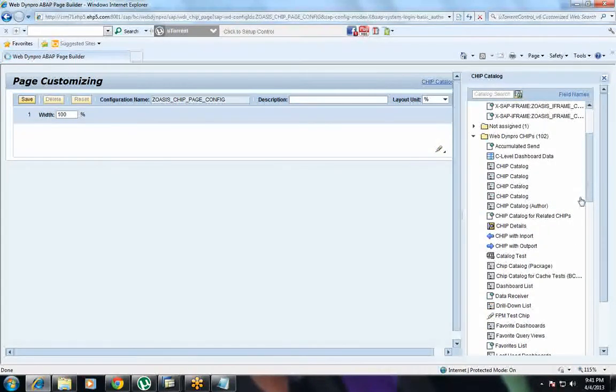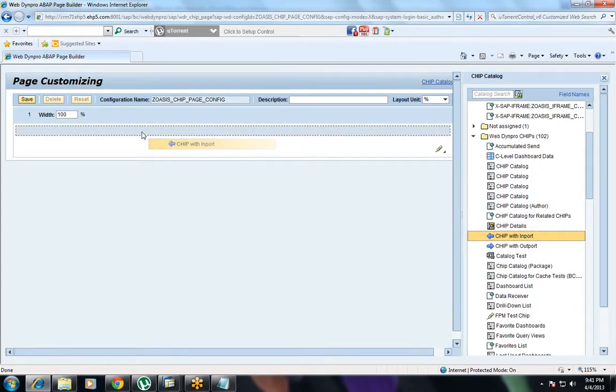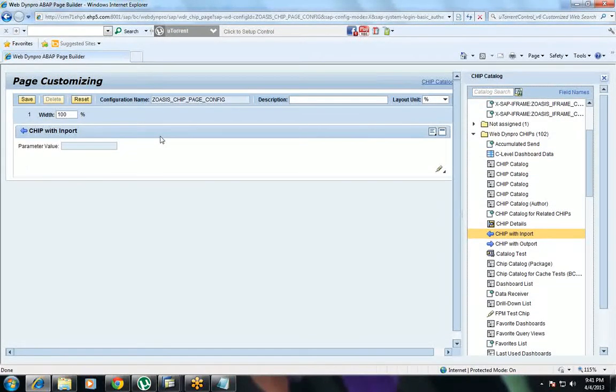For input purpose, what you can do is you can use chip with import. If it is not working, I'll use chip with output. I am having some confusion, but I'll try to use input value by using chip with import. So you can drag drop here. You select your import, drag drop into page builder. This is a page builder screen. You'll get like this.